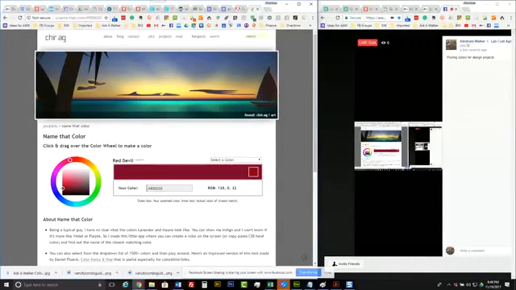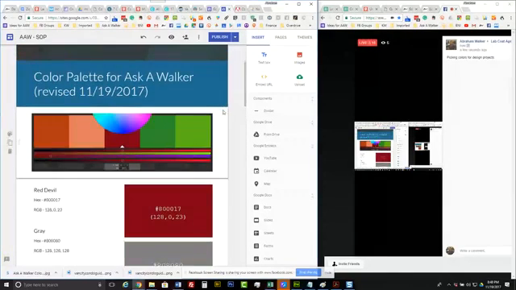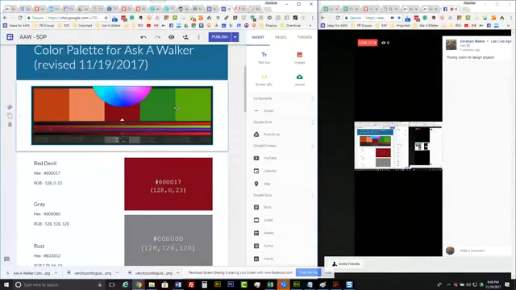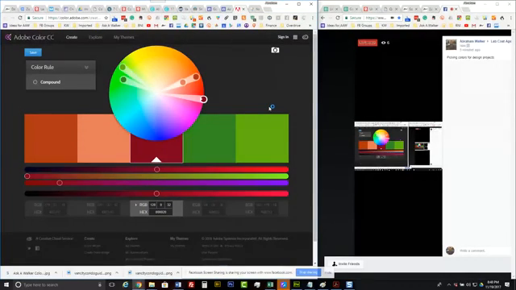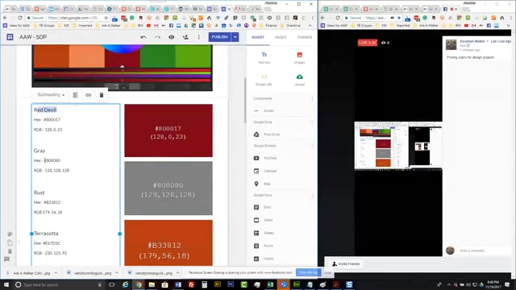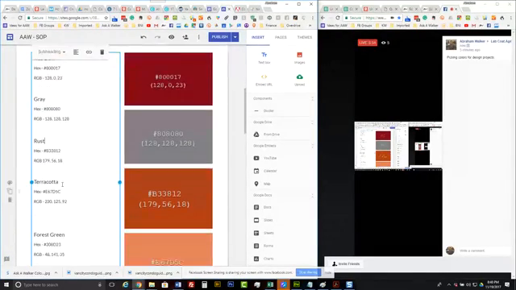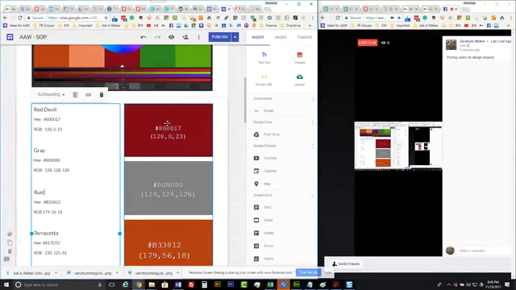Now, just to show you the finished product for Ask a Walker, my company. This is the color palette that we've chosen. I did a screen capture of this, the compound, and saved that in my standard operating procedures. And then I have the color names: Red Devil, gray, rust, terracotta, forest green, Christie. And then I have the samples right here.